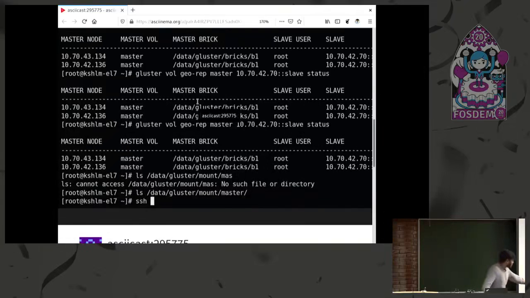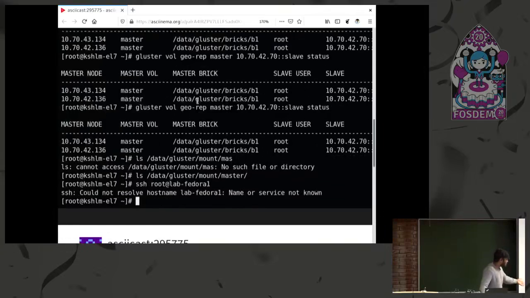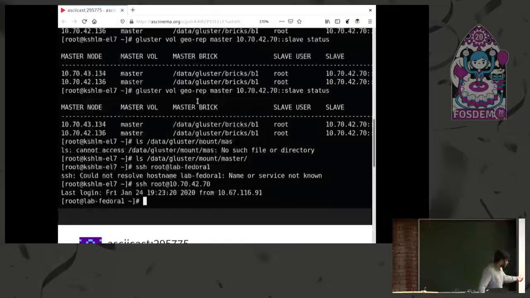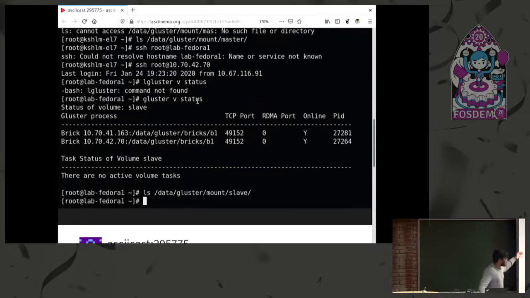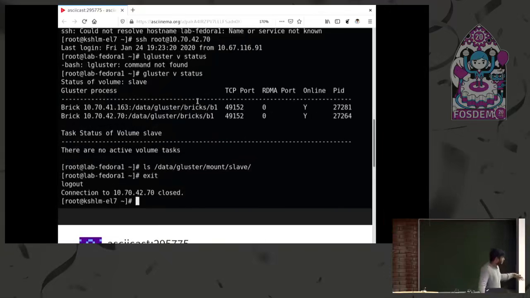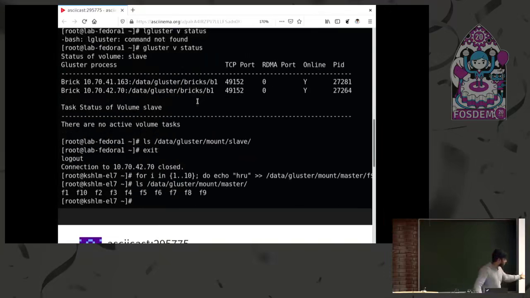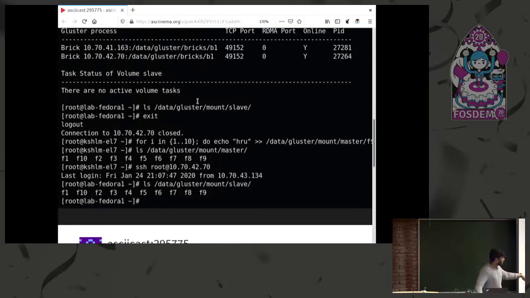Yeah, so on the master, when I do an ls, you see nothing because I haven't created any file here. Now I am SSHing into the slave. And you can see the slave volume here, which is a different volume from the master volume, and I'm doing an ls on the slave. It's again empty. I'm coming back to the master cluster and I'm creating certain files here, and now you can see the files in the master volume. I'm going back to the slave volume, and again I'm doing an ls on the slave, which was empty. Now it has these 10 files replicated here.